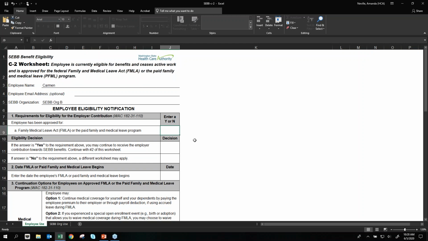For a yes or no answer. Now, if I say no and put in the N, again, it's going to provide us with an eligibility decision down here. It says if the answer is no to the requirement above, a different worksheet may apply. So in our circumstance for Carmen, she was approved for FMLA, so I'm going to put in the yes. And it's providing us with the decision that yes, Carmen may continue to receive the employer contribution towards SEBB benefits. Continue with number 2 of this worksheet.